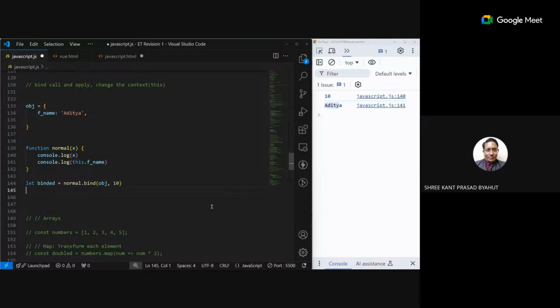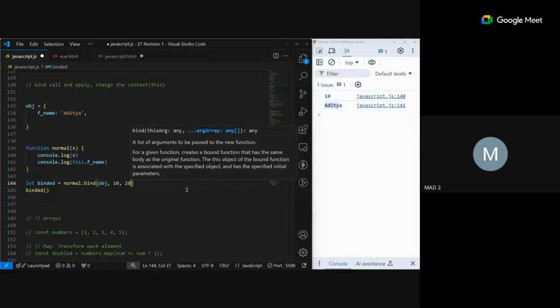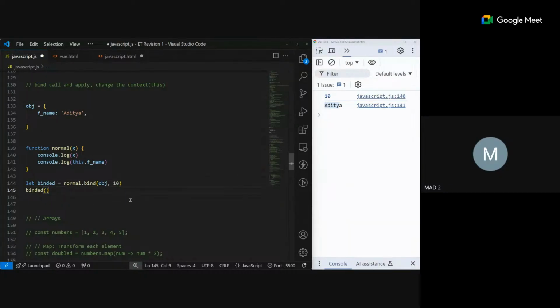Now you can see 10 was printed, from console.log x. There is a subtle difference between bind and apply. In bind, you give parameters as comma separated values, like 10, 20 and so on. In apply, you give these arguments as an array. That's the only difference. The important thing over here is you are changing the context, and the return of this is another function. So how do I call a function?